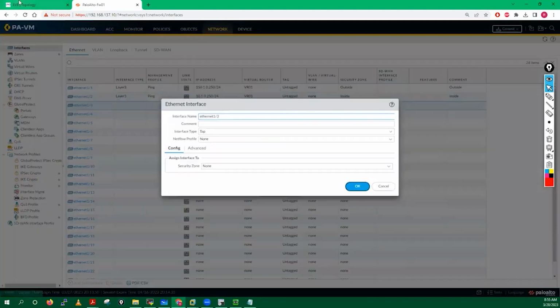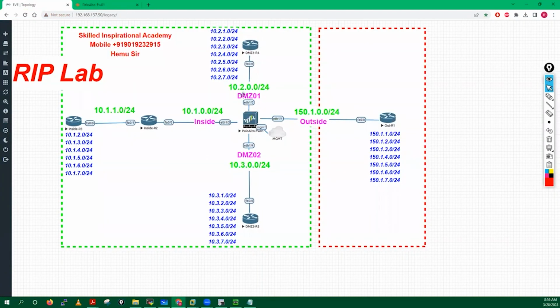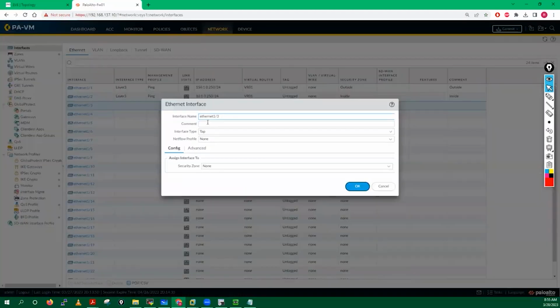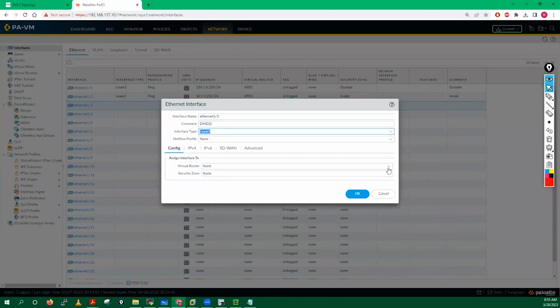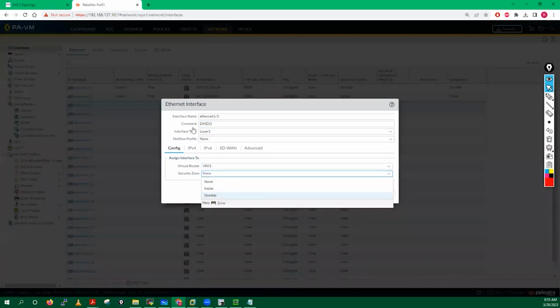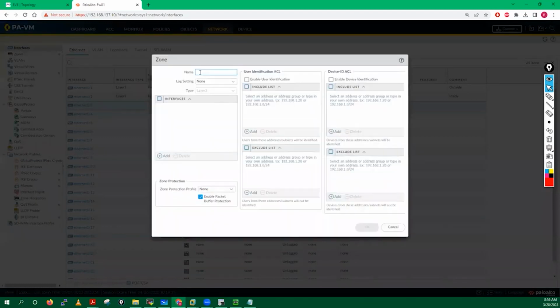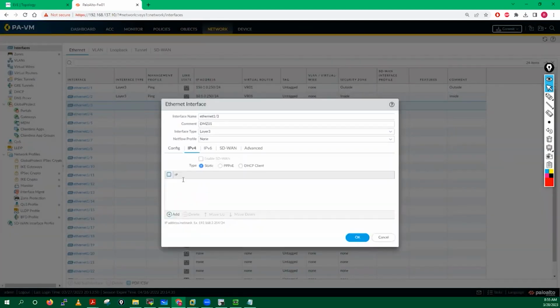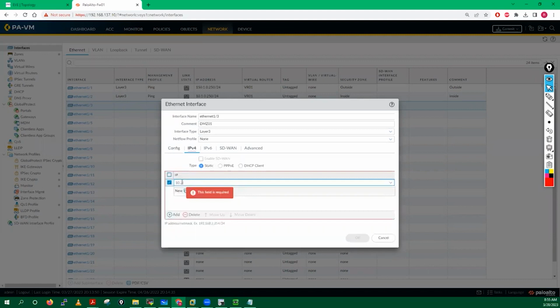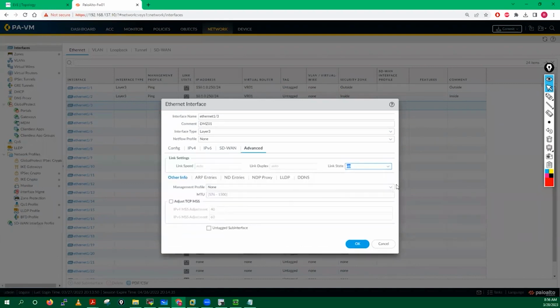Now I'll move to the next interface, which is Ethernet 1/3, on my DMZ1. So DMZ01, type is layer 3, virtual router VR0, and security zone is DMZ1. IP address 10.2.0.250/24. Make this interface up and select your interface management profile. Click on OK.